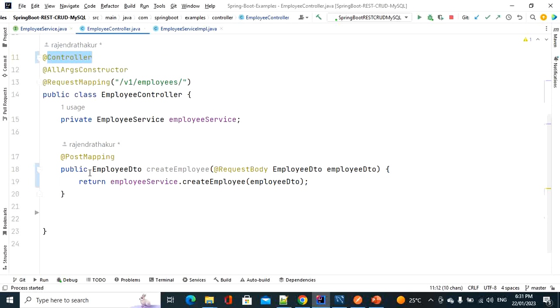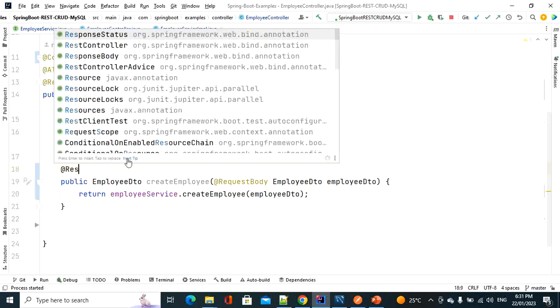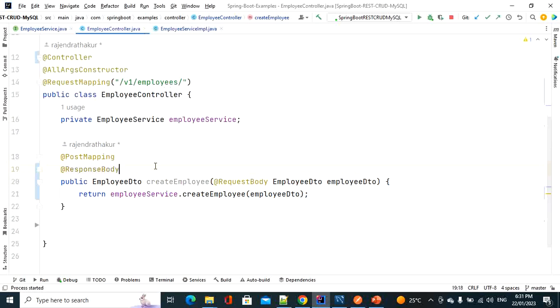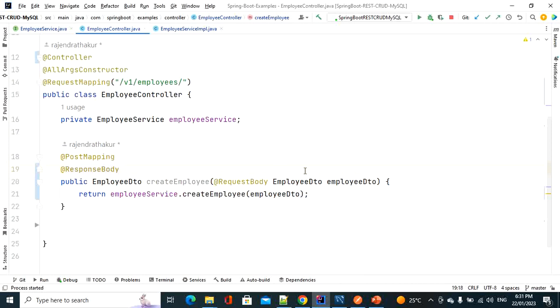To overcome that problem, we need to say @ResponseBody. What does it mean? @ResponseBody simply converts your Java object to JSON format. It will successfully do this kind of marshalling operation. If you return your response in XML format, then also it will convert. By default, it will always return in JSON format.